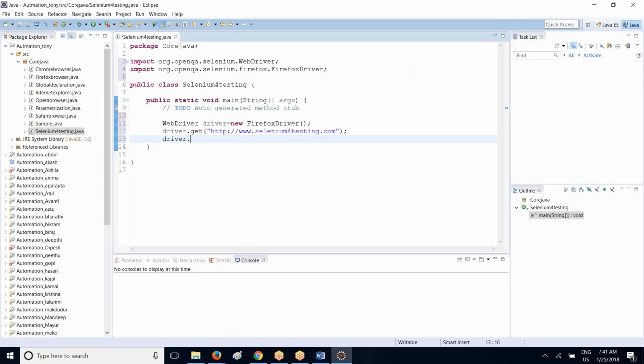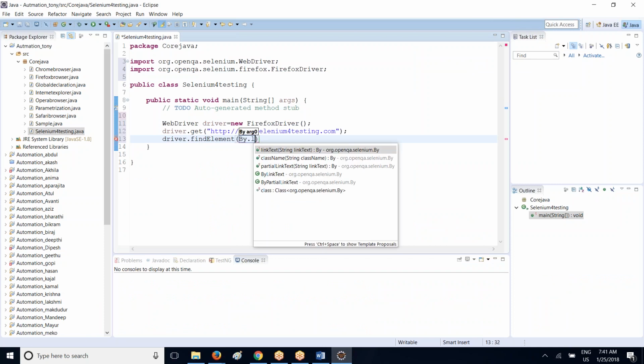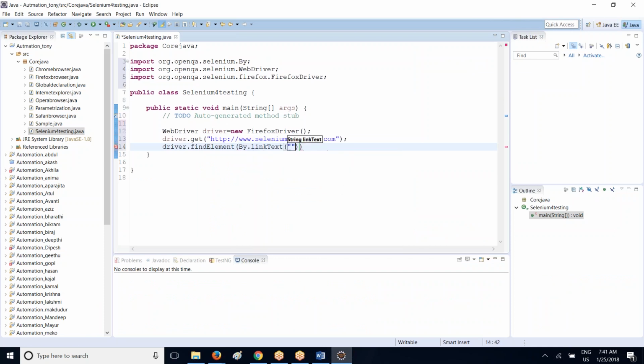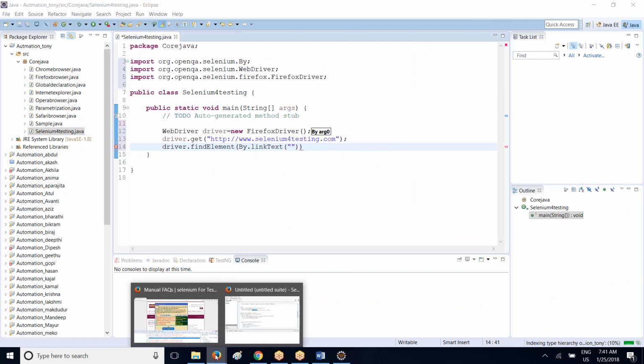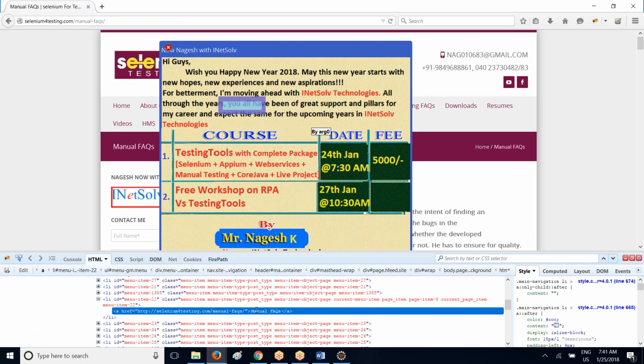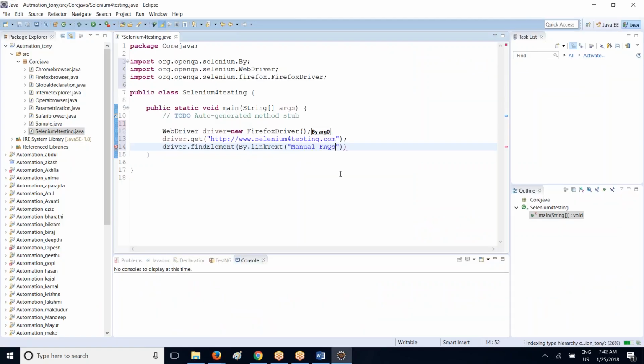Driver dot find element by dot link text. So what is a link here? Copy it from here, okay? Don't write it manually. See, the link is manual FAQs. So copy it from here, paste it here. Dot, what you will do? You will just go ahead and click on it.